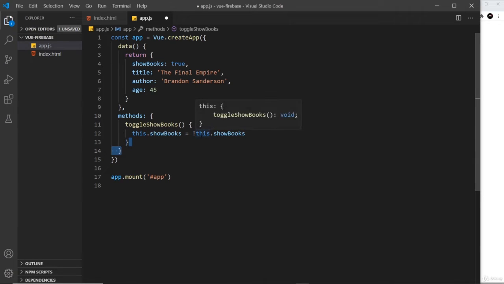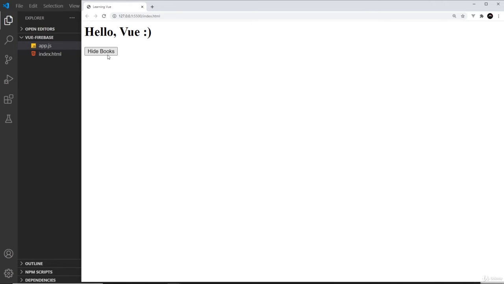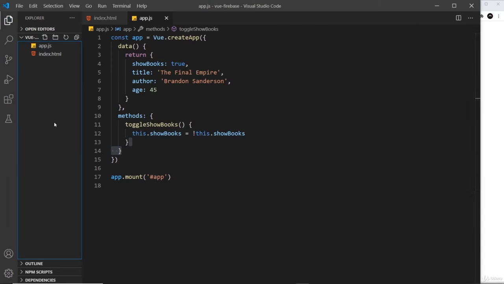So now we're just toggling it from true to false and back and forth. If I save this, hide books, it goes. Click it again, it appears, etc. Awesome. As well as this, it makes no sense to have this text saying hide books when the second time around it actually shows them. So I want to toggle what we show here as well.